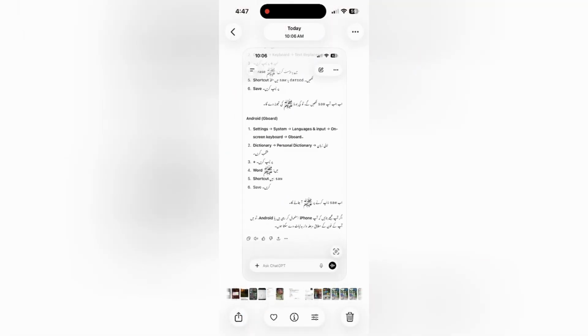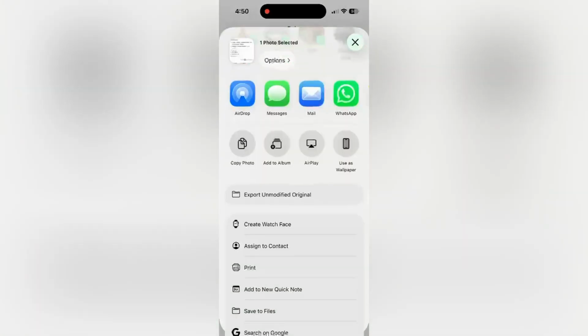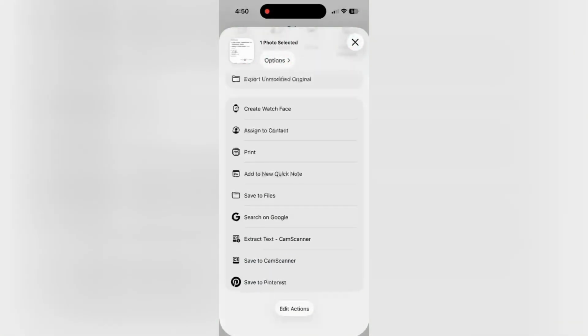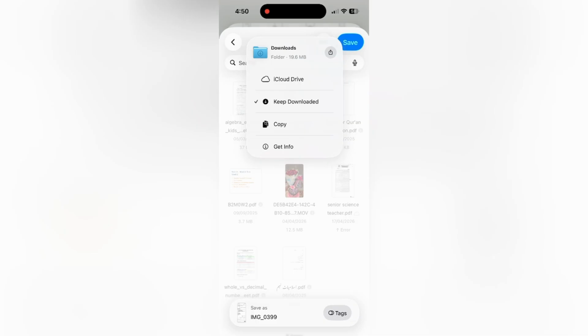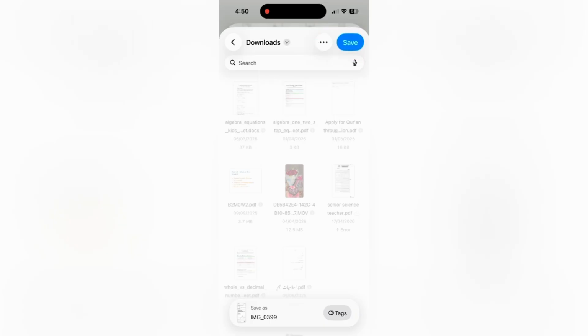into a PDF. Once you have selected the photo, tap the Share button located at the bottom of the screen. From the sharing options, scroll down and tap on Save to Files. Now, choose a location where you would like to save the image. You can select Downloads, iCloud Drive, or any other folder available in the Files app. After choosing the location, tap Save.